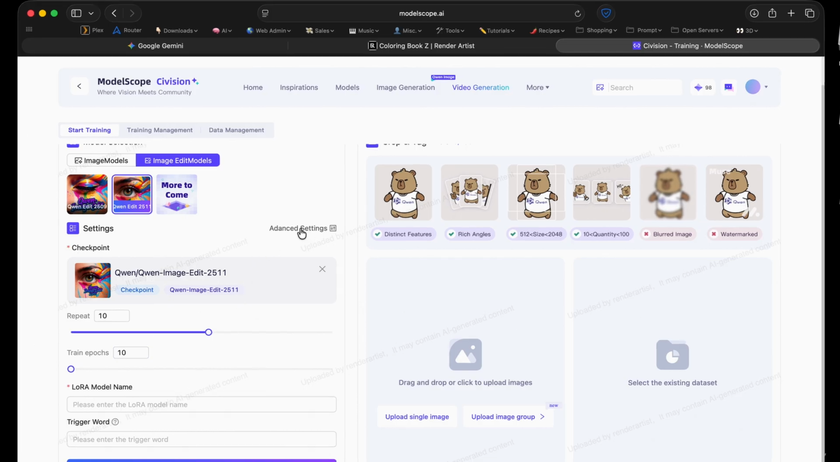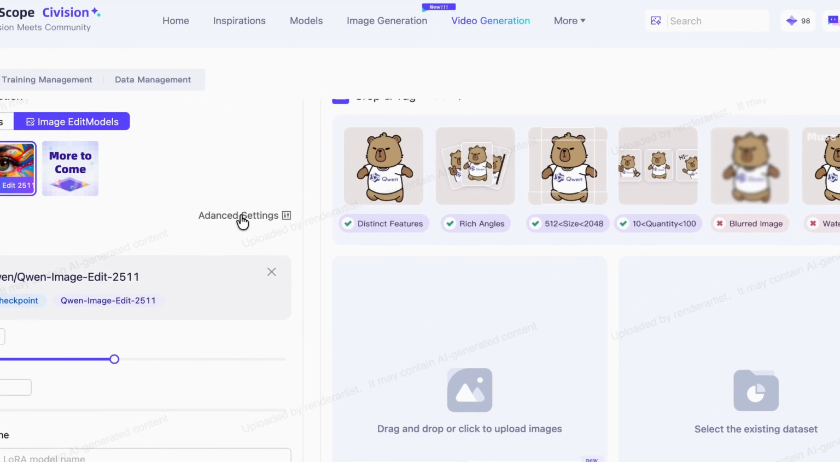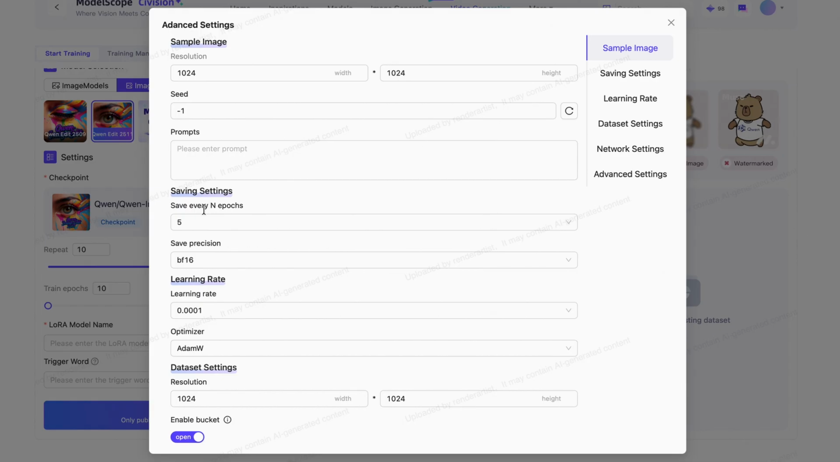And then there's an option here for advanced settings. You're going to click on that. If you want a checkpoint more often, you can change this option. But in this case, I'm going to leave it at 5. So in the end, we're going to have 2 checkpoints.